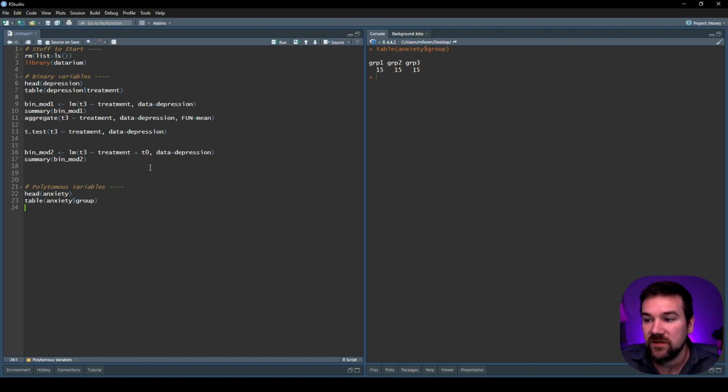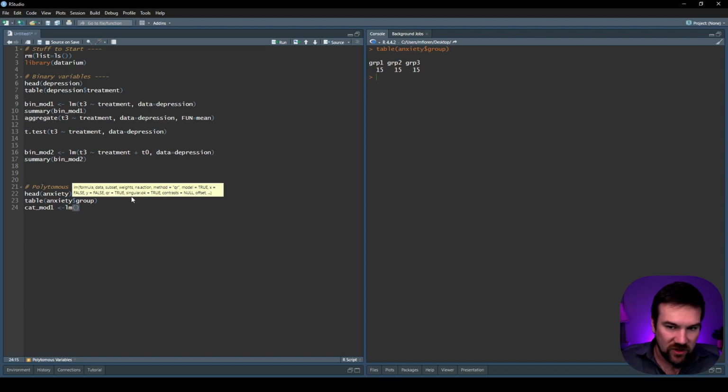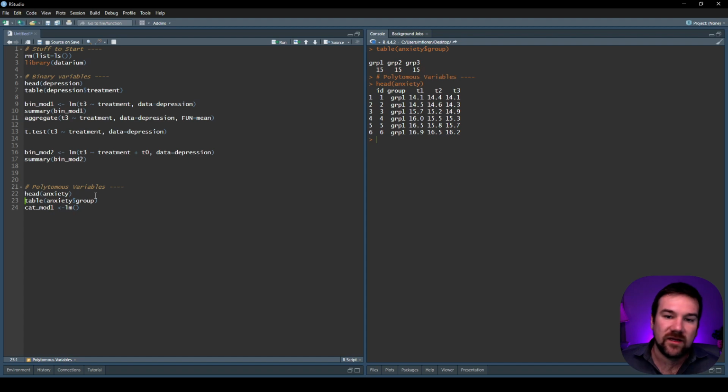Essentially, what I'm going to do is echo the previous analysis that we kind of did. And now we're going to look at a data set with 3 groups. So I'll call this cat mod for categorical variable. I guess a binary variable is still a categorical variable. But I'll call it cat mod and just know what I'm talking about. Again, looking at the head of my data set, I see that we have 3 time points, but now the first time point is time 1, not time 0. And so I'll write T3 tilde group, and data equals anxiety. Awesome. So I can look at a summary here.